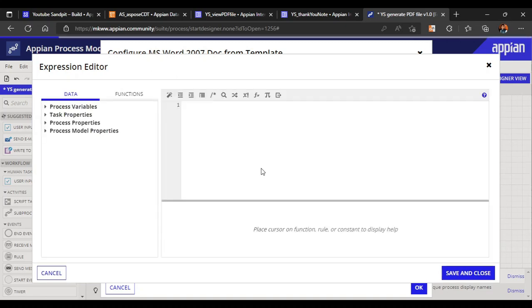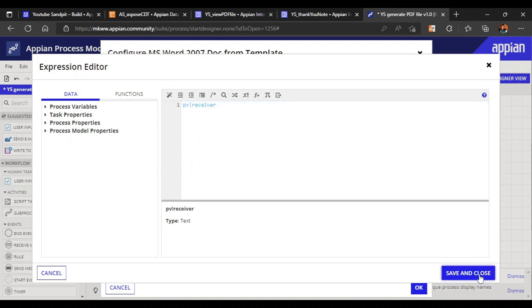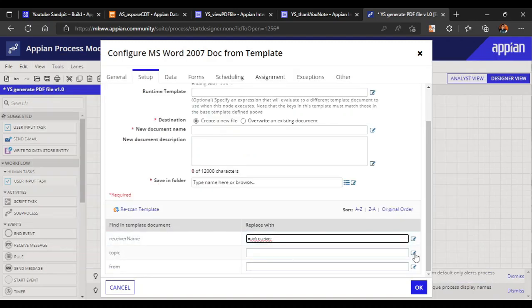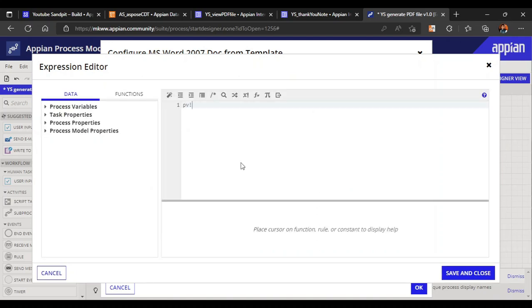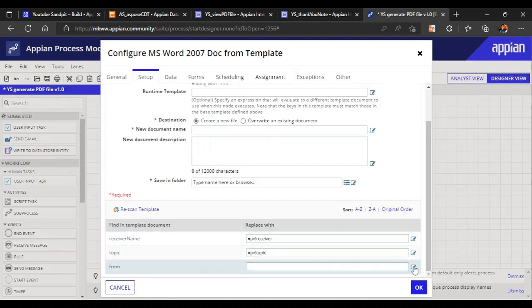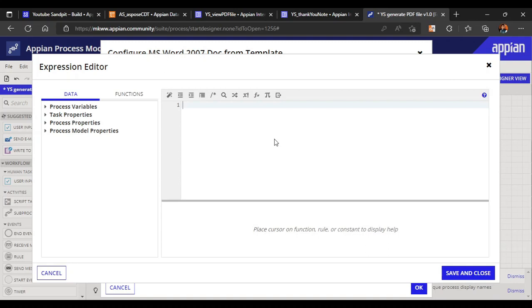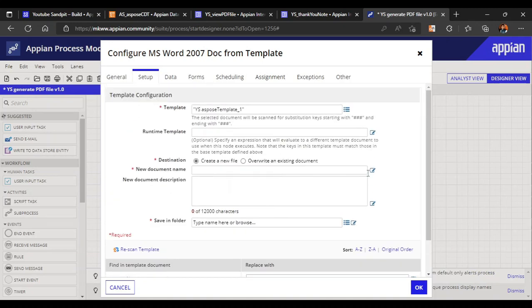So what is the receiver name? For the receiver name, I will just put PV Bang receiver. And now for the topic, I will give PV Bang topic, and for the from part, I will now give PV Bang from. That's it. So these are the things which need to be configured. Name is also very important.